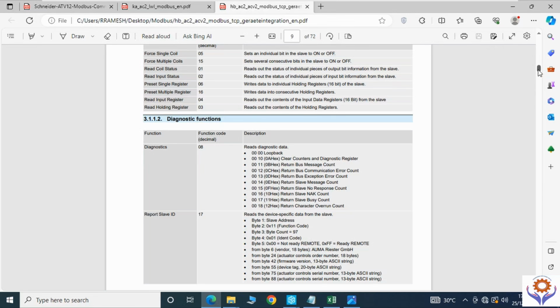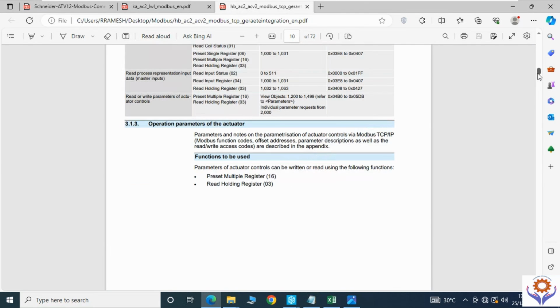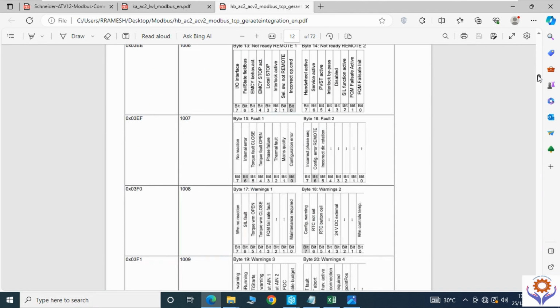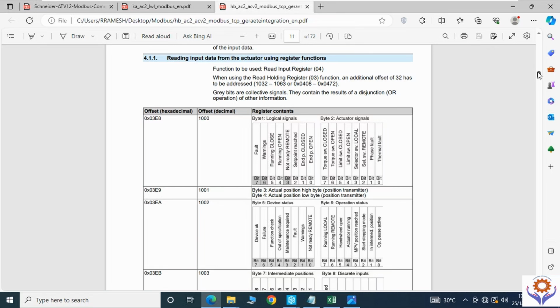So you can find 08.0 means loop back, 01 means diagnostic registers, 02 bus message count. Similar to that, each function has complete detail. If you go down, the registers also have some functions, and you can see further here, an example here.